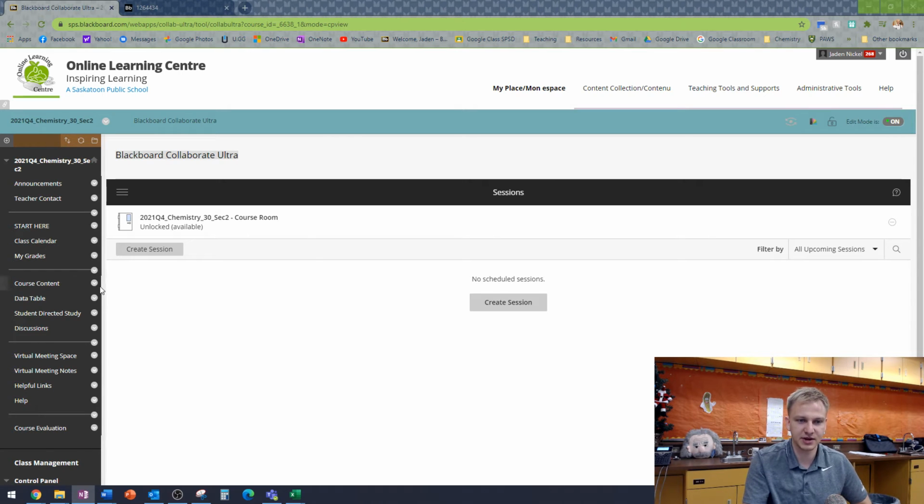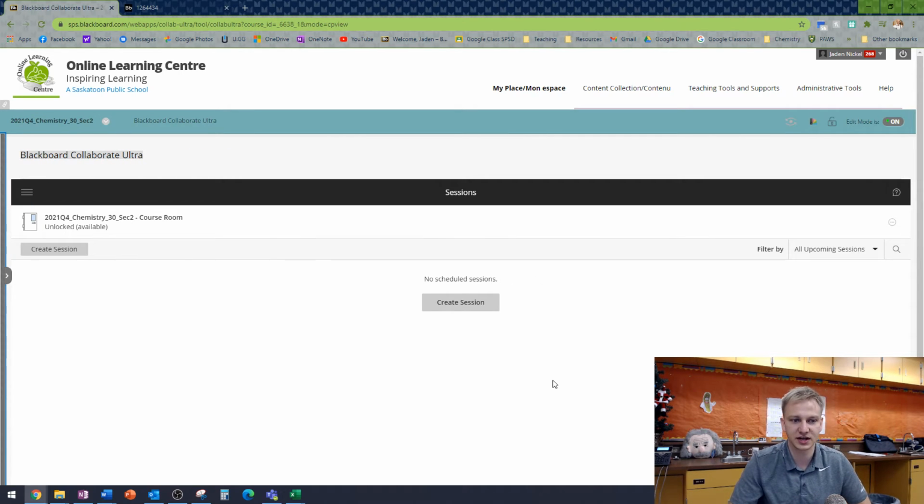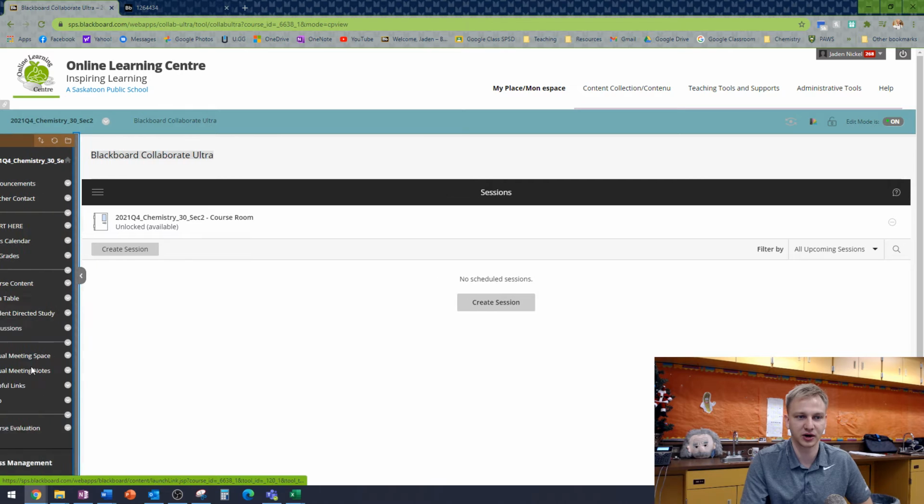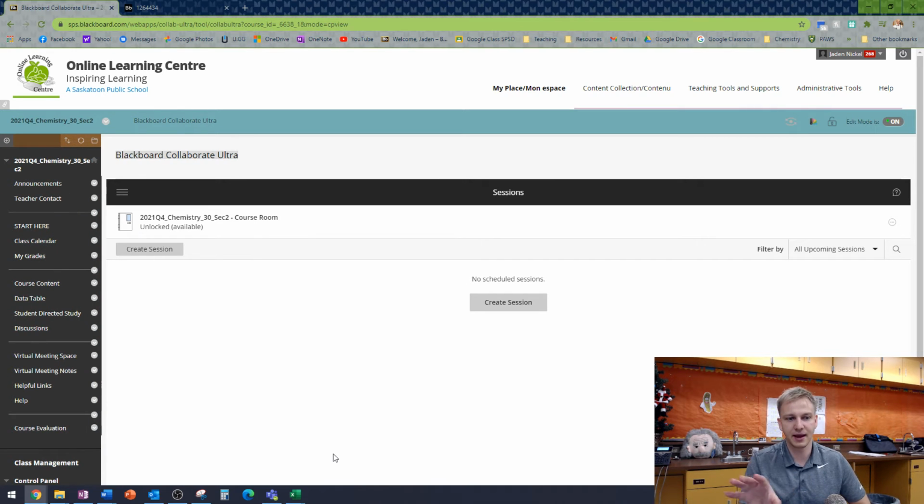Another thing, if the side menu disappears, so if all of a sudden you're looking at the course and it looks like this, all that means, you'll probably see this blue bar on the side. All that means is that you just need to re-expand this blue bar out. You can click anywhere on that side and that menu will come back out to you.